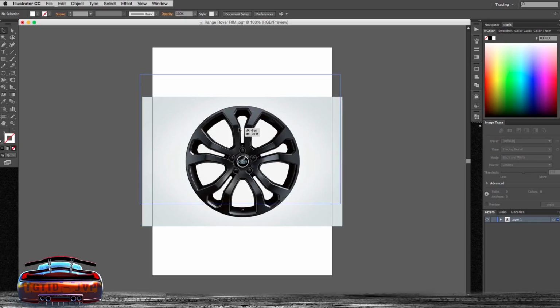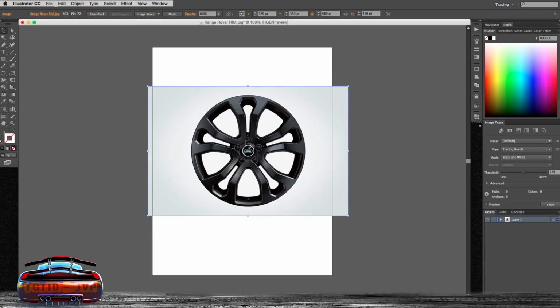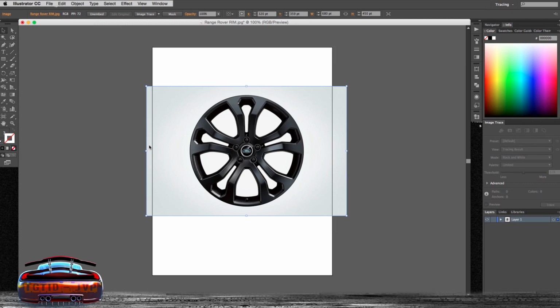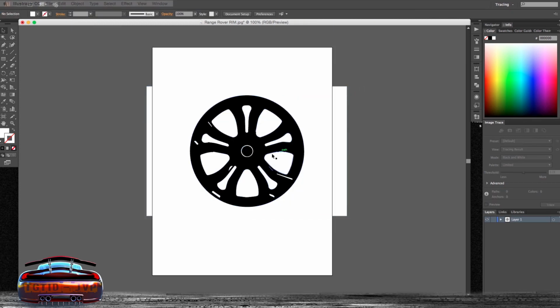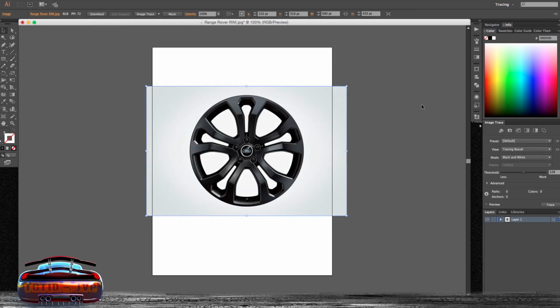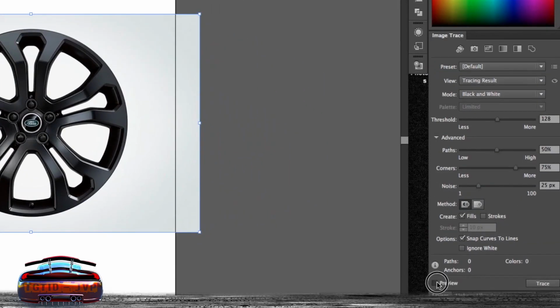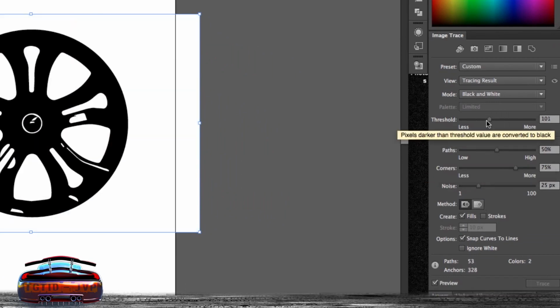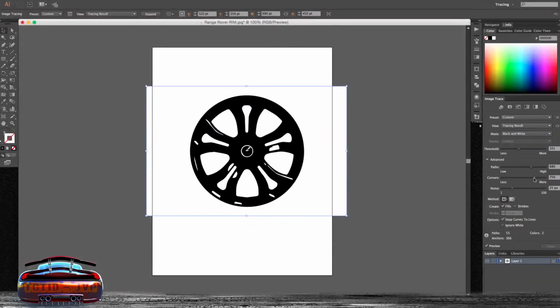This image file is located in the description, so you should be able to follow right along. Go to Object, Image Trace, Make and Expand. Now for me, I want more detail in this vector, so let's undo all this and try again. Go to this Image Trace box, go to the bottom and click Preview, so that we can see exactly what we're working with. If you don't see it, go to Window, Image Trace.